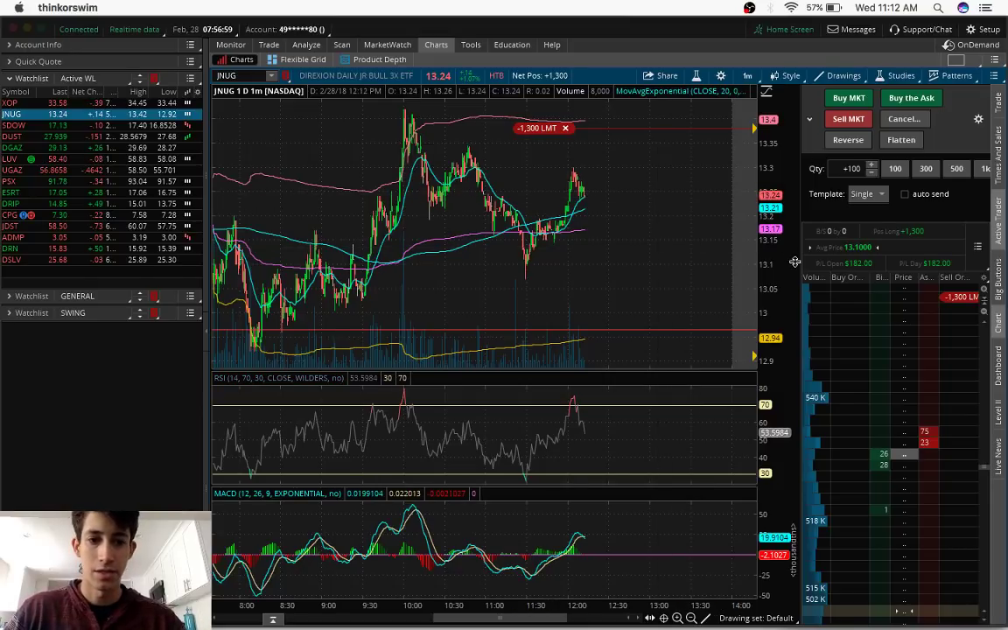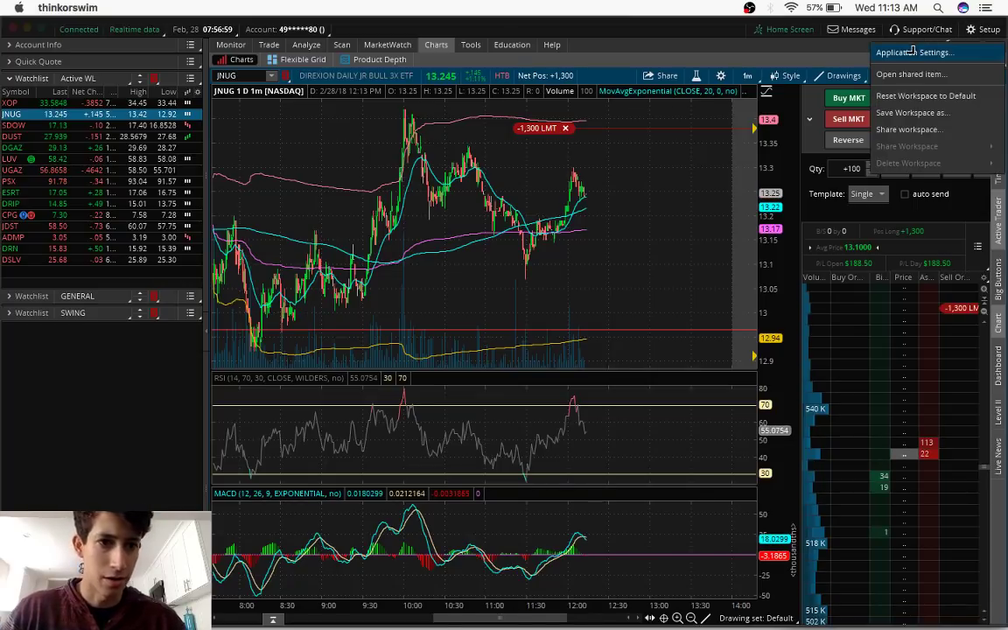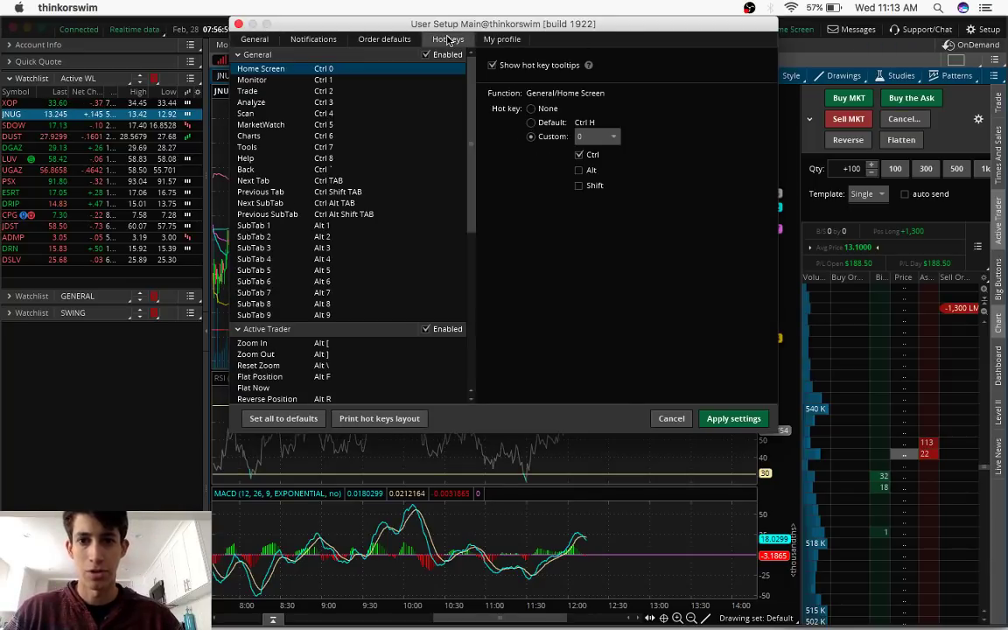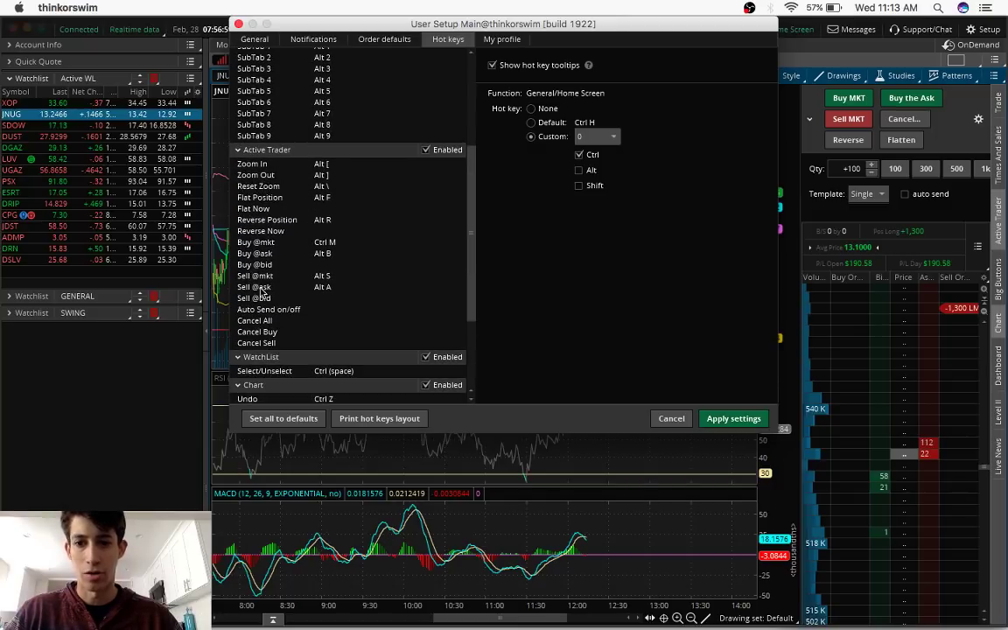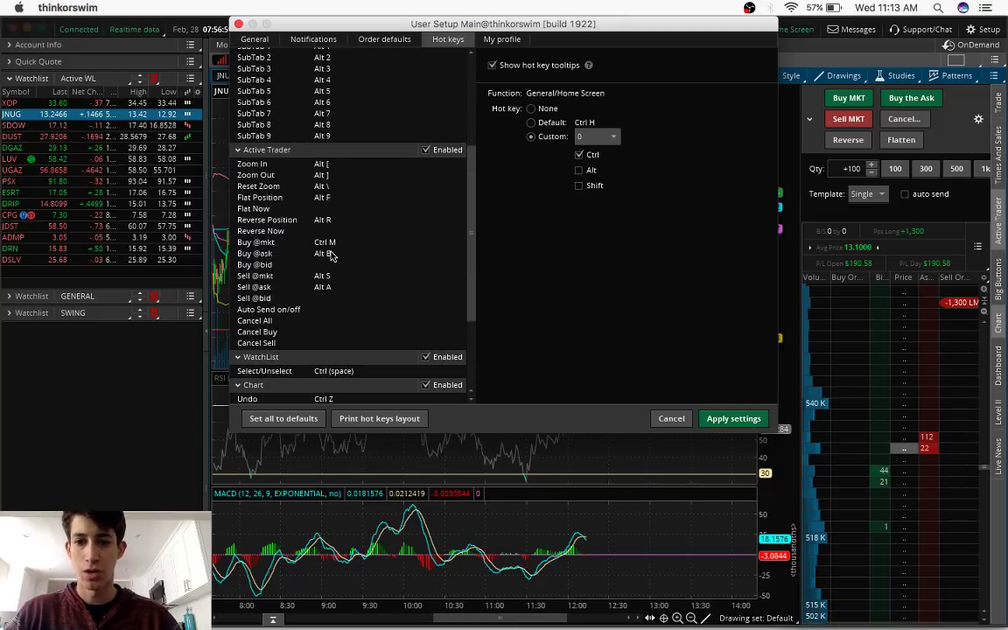But yeah, as you can see, this is my second time trading JNUG for the day. One thing I wanted to show you is how you can use hotkeys, or at least how you can control them. You can click on setup right here, click on application settings, and then on the top bar, it should say hotkeys. It gives you a breakdown of what you have to use to initiate your hotkeys. So active trader, enable, and as you can see, these are the commands I use on my keyboard to properly use these hotkeys.